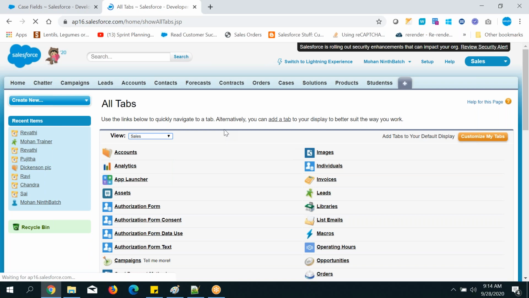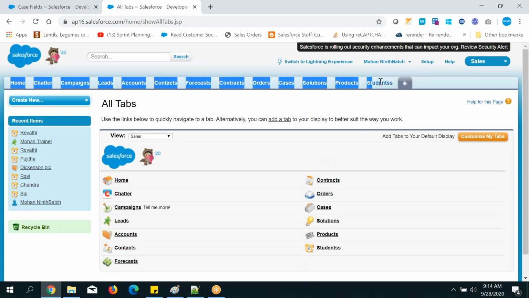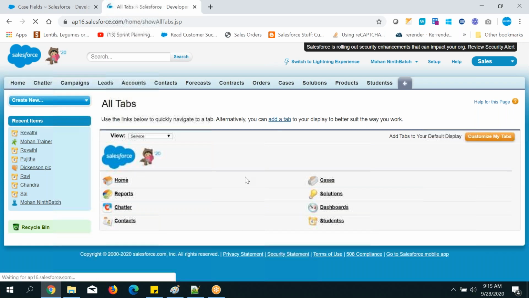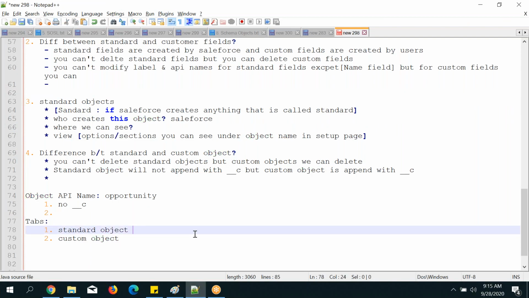And sales application tabs: if I want to change here itself, you can see the sales application, and whatever tabs are there will be displayed over here also. And the service application tabs, if you want to see them, you can, no problem. Like that, all tabs. But if you want to change them, you should go to customize my tabs only. There is no other way. So standard object tabs are created by Salesforce. Now, next question is.